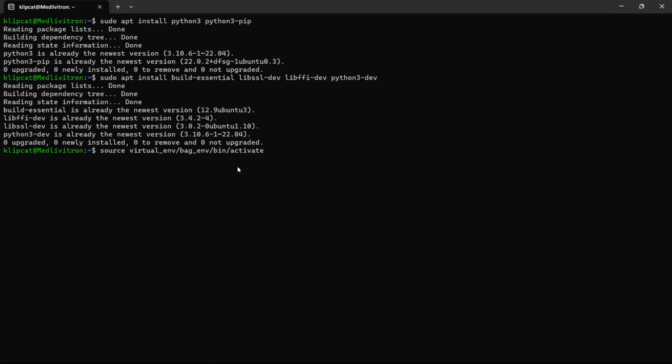Once you have created it, you could simply source it using the folder which has all your virtual environments, then the name of your virtual environment, then the activate file which is present within the bin directory of your virtual environment, and we just source it.